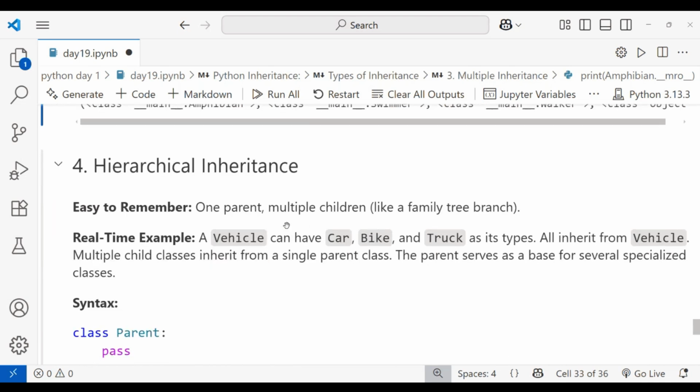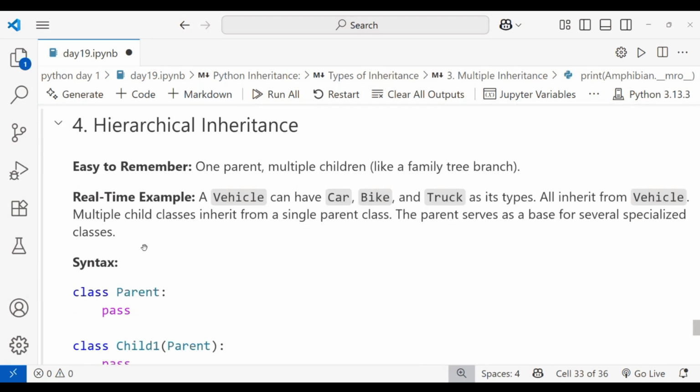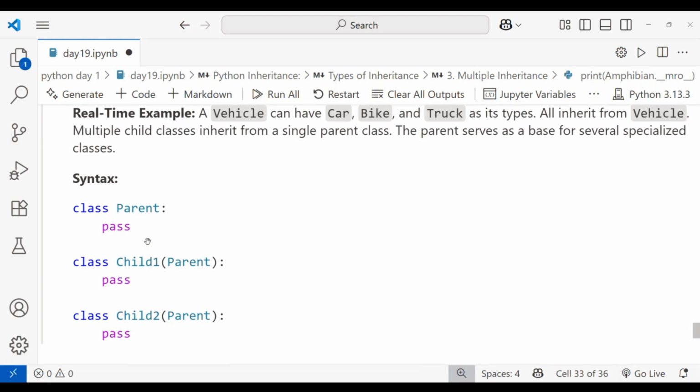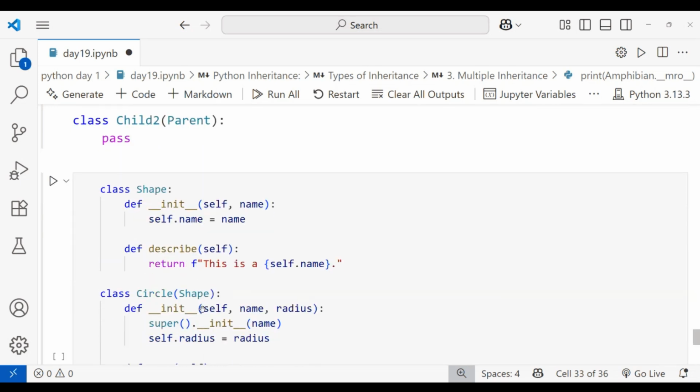Now observe the syntax. Class Parent first, which is your parent class. After that, multiple children: class Child1, with the same parent passed as the parameter, then class Child2, passing the same parent as the parameter. After that, I'm taking one example that can be easily understood.